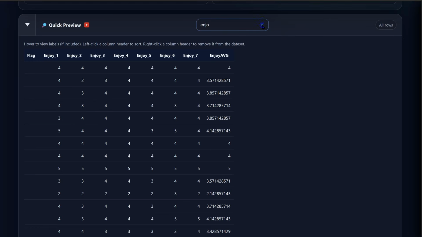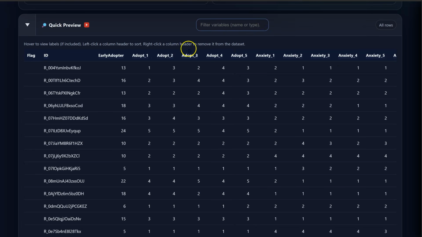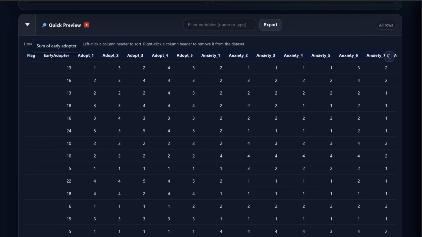You can also turn off the filter, and if there's a variable you don't need in here, you can just right-click it, and it will be deleted from this session of SEMwise. So I don't need this ID column, I'm just going to right-click it, and it's gone.